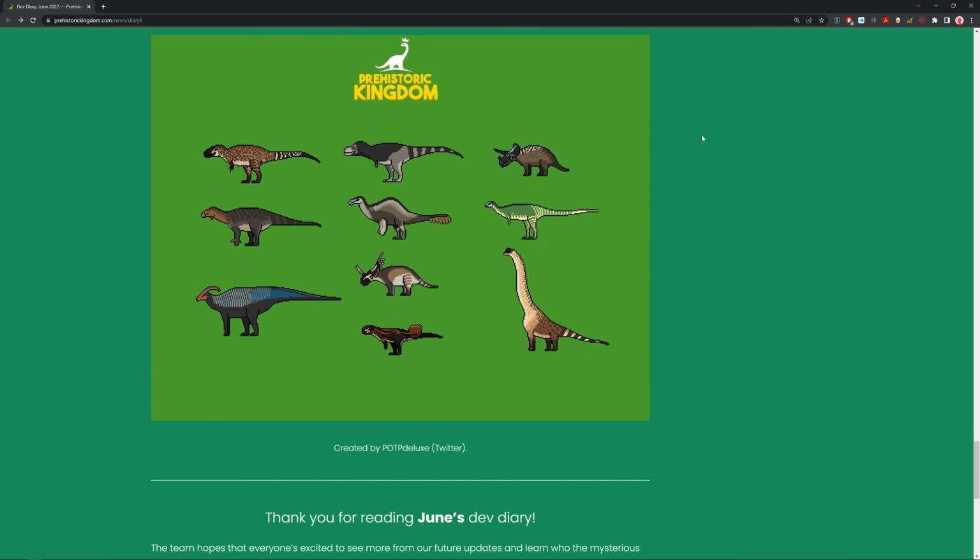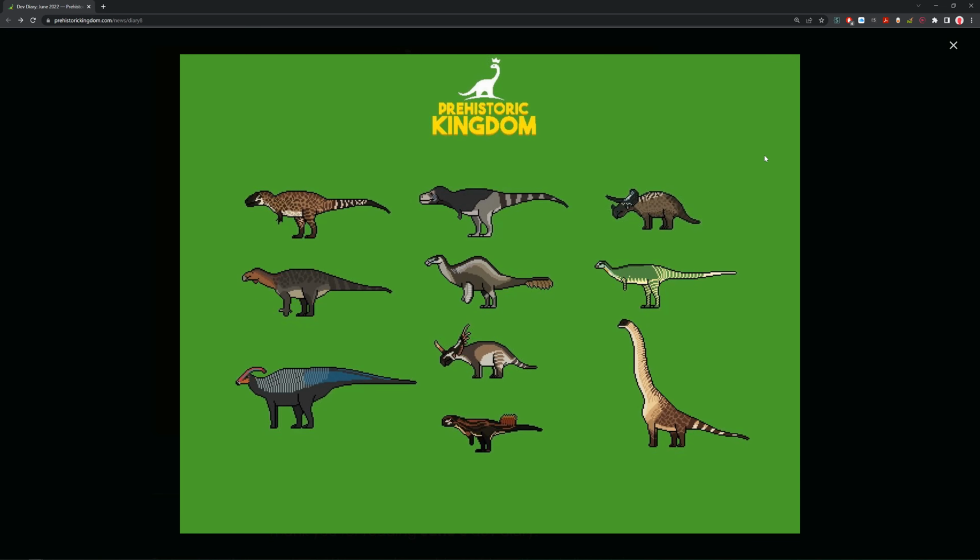And then we've got here one by Pot de Deluxe on Twitter. We have some of the animals from Prehistoric Kingdom done in an 8-bit style, and I think they came out really nice. It really looks like it's got the style of the animals, and it really looks like them. I really like how they did the Brachiosaurus and the Iguanodon. I think it looks really nice. Really rendered them quite nicely, and it's cool to see them in 8-bit.